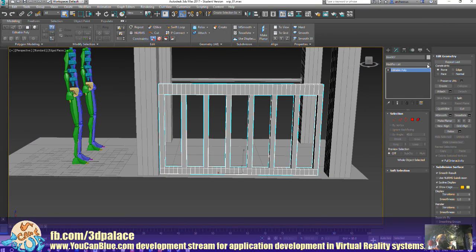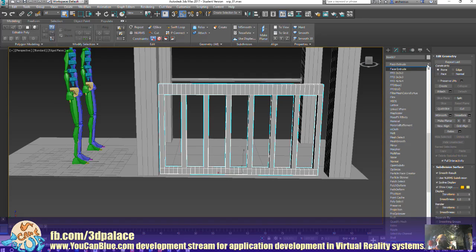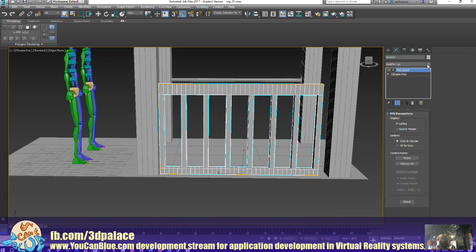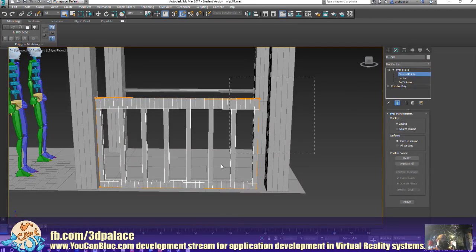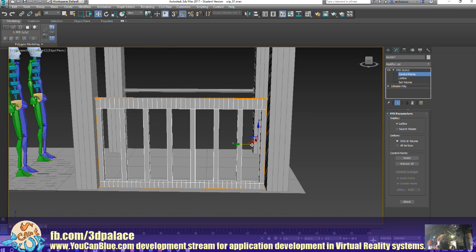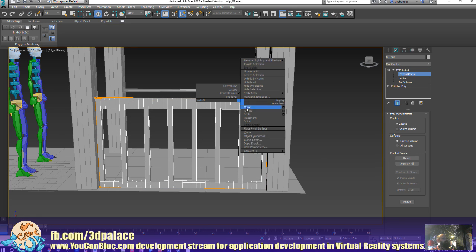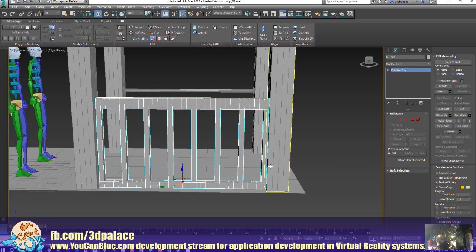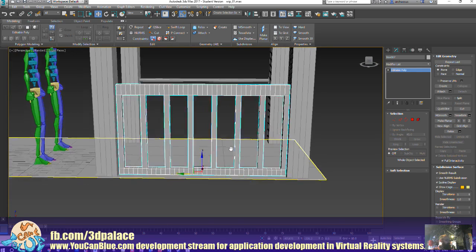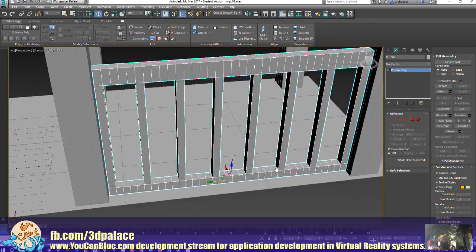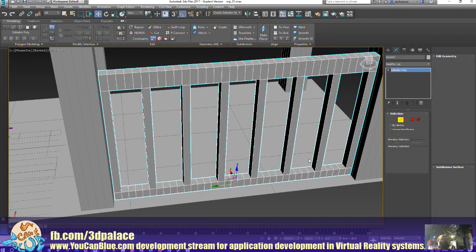Okay, now I need an FFD. I need 2x2. Open that up and grab by control points. Grab these control points. That will uniformly stretch this until it's the right width. See, convert to editable poly, which is good because that's kind of what I want. Next.